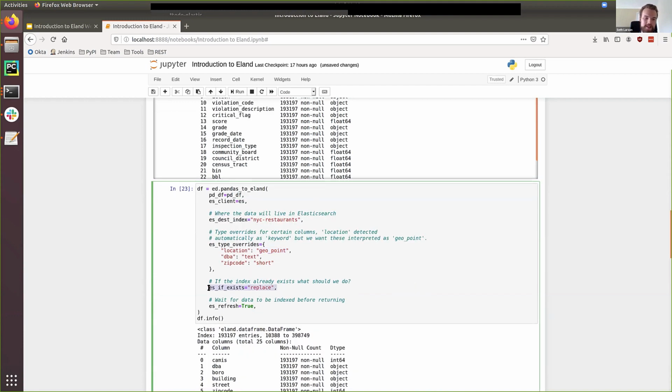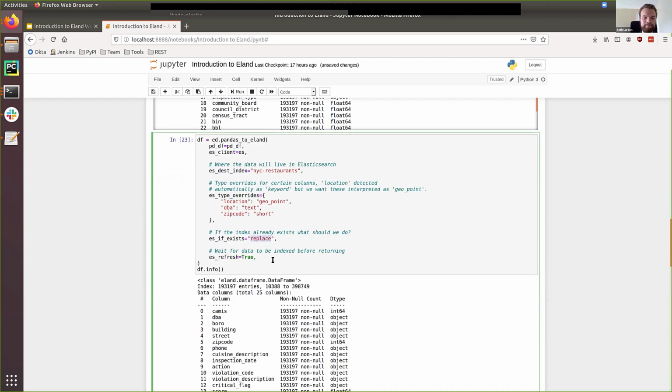So this is essentially just saying if that index already exists, which it probably did because I tried this out a little bit before this, we should delete that old index and replace it with the data we're providing now. If you wanted to just add data to that index, so let's say you had a CSV earlier, uploaded it, and now we have some more data, you can change this to be append, and it'll just append that data to that existing index.